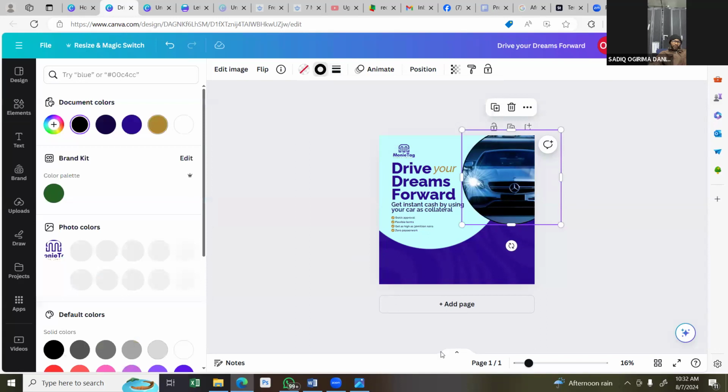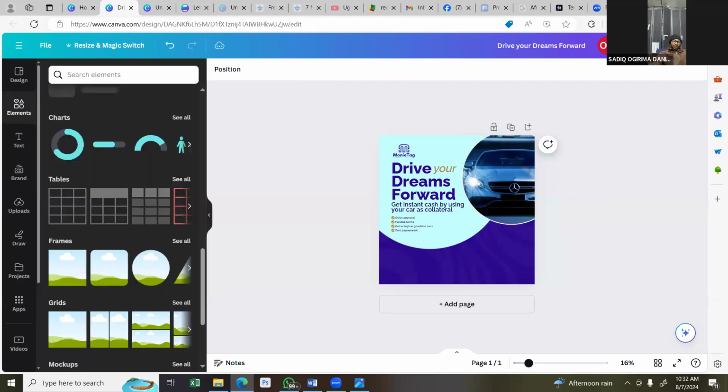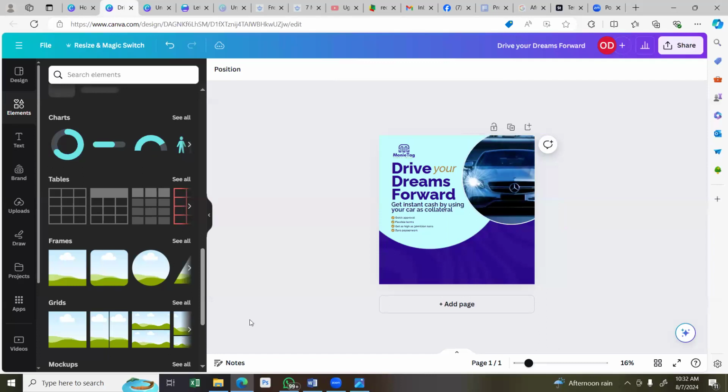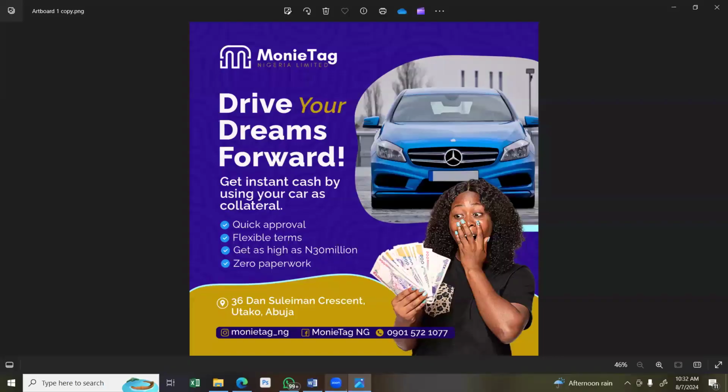Can we see what I've done? I think I missed a step. Can we see what I've done? Can you go back a bit? Just a bit, from when you added the car. Can you go back from when you added the car? Okay.